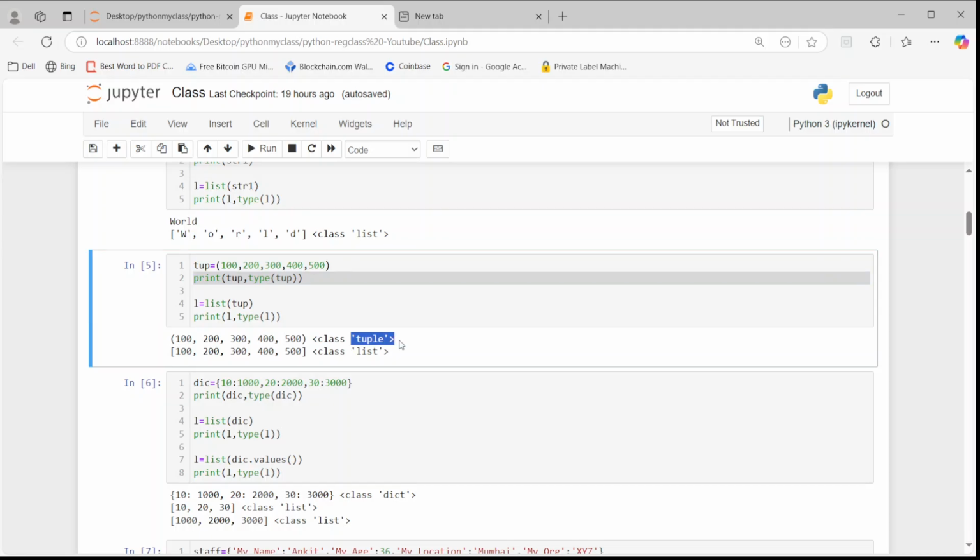Okay. Now here I want to convert this tuple data type or tuple object into a list object or list data type. And for this, I will use the list method or list function again. And inside the list method, I will pass this tup variable, which basically holds a tuple object. And then this tuple will be converted into a list thanks to the list method. And if you print l comma type l, you get the value of l.